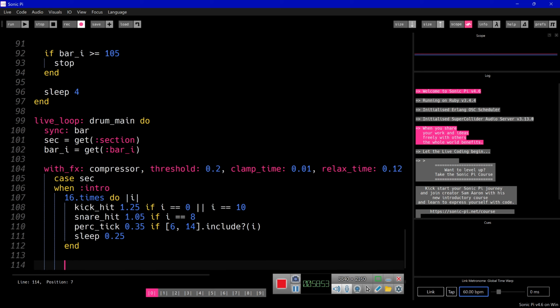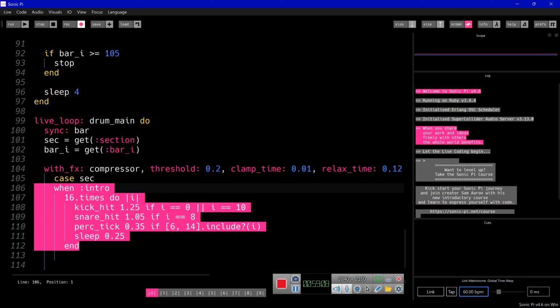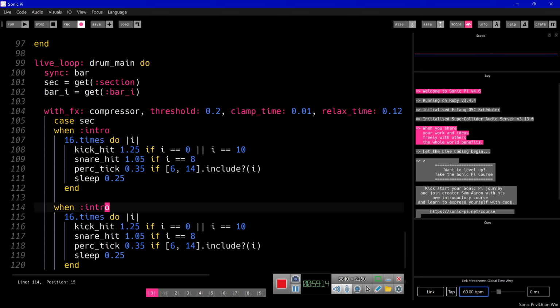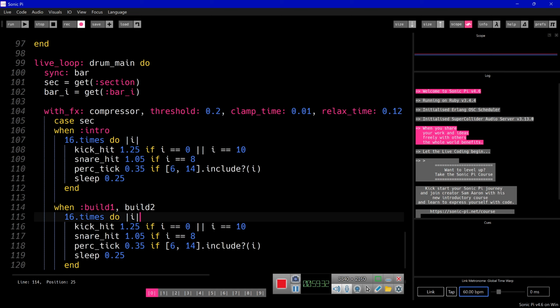Then after this, I mean, it makes more sense to copy the whole thing. Okay, then for the build up 1 and build up 2 is the same, so we define both build 1 and build 2, and it's again 16 times.